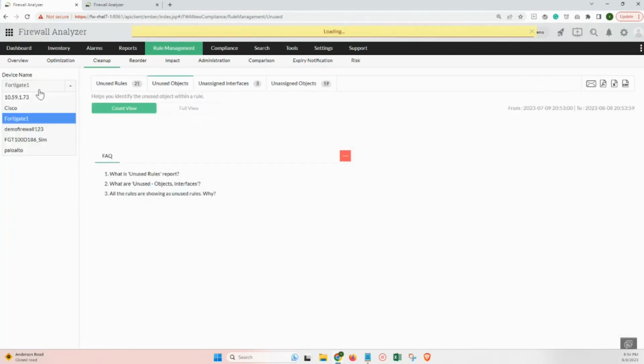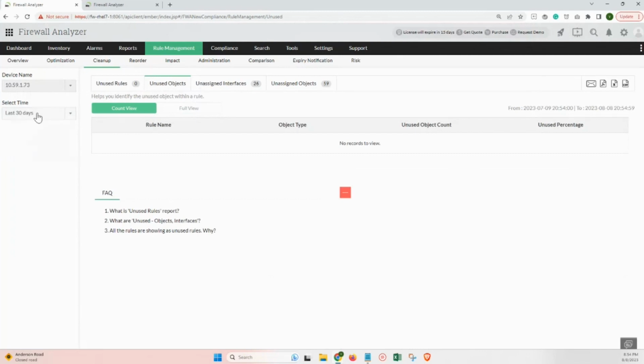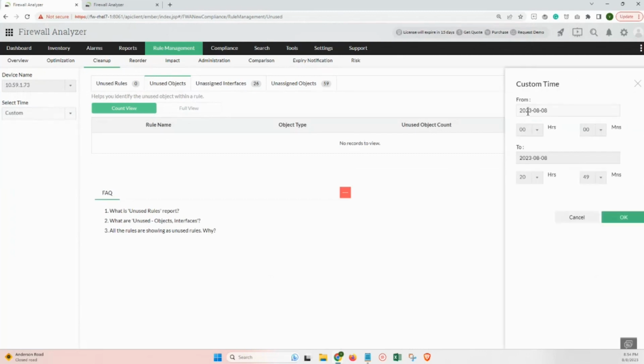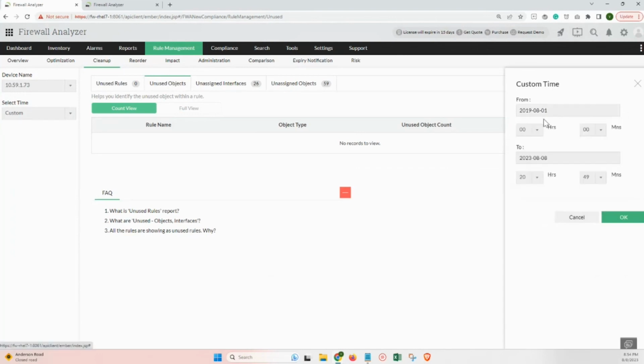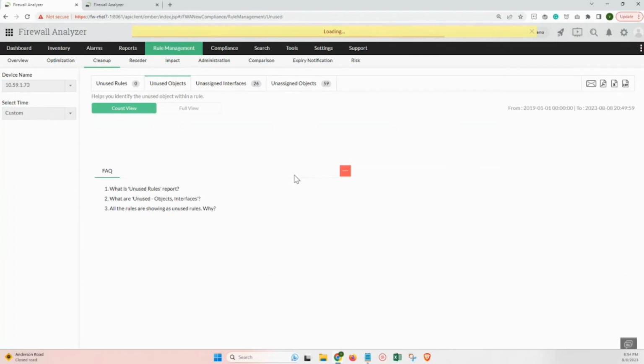So to view this, let me quickly change my configuration. Let me set it to the date on which I've configured this value. All right, give this a few seconds. So here you'll get the list of unused objects that are associated with this particular firewall.